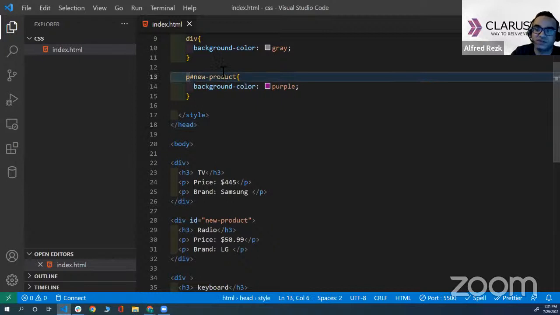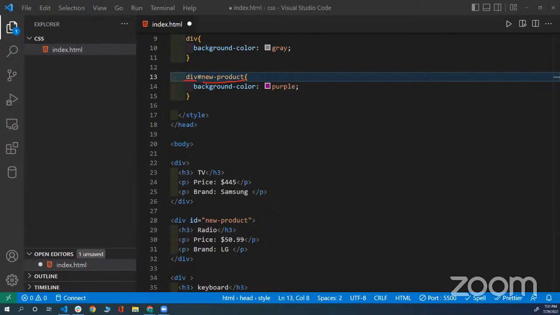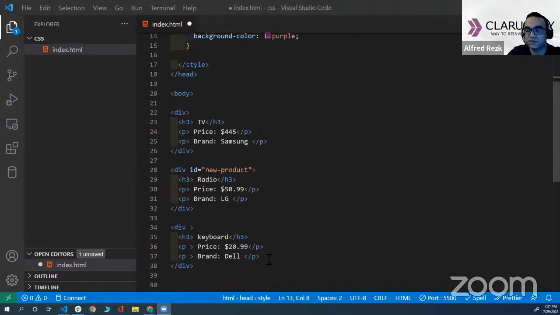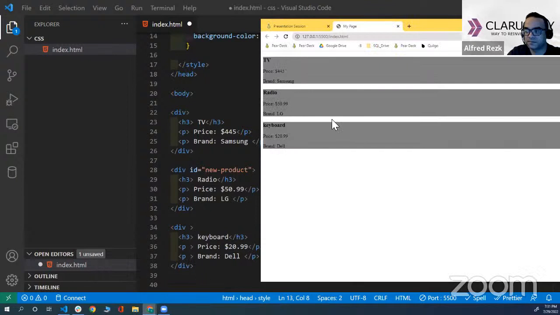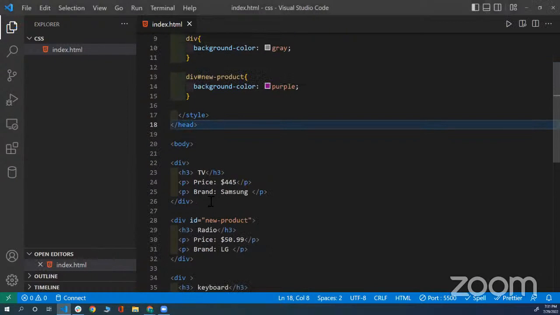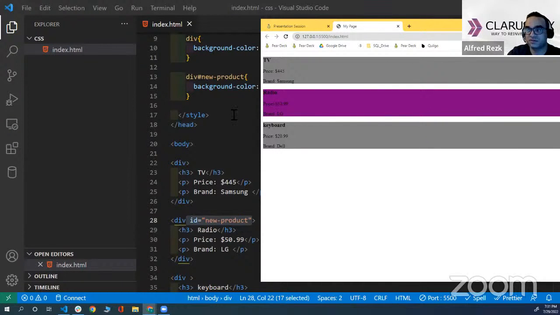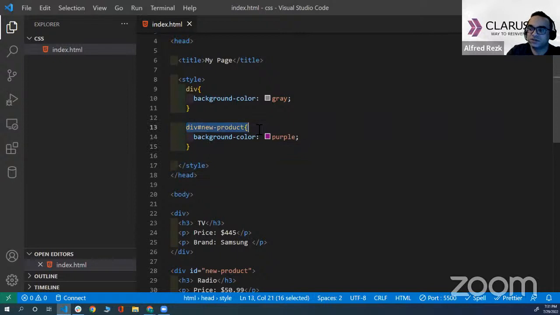So you can be more specific by adding the element before the ID. I can put div here. Both will do the same job, but in that case, you're more specific, targeting which element exactly. So you're targeting a div that has the ID new product. Any questions? Anything not clear? It's fine, we can give another example. Now, if I save that, this is the only div that has this ID, and I should see the background is different. So this is the ID.